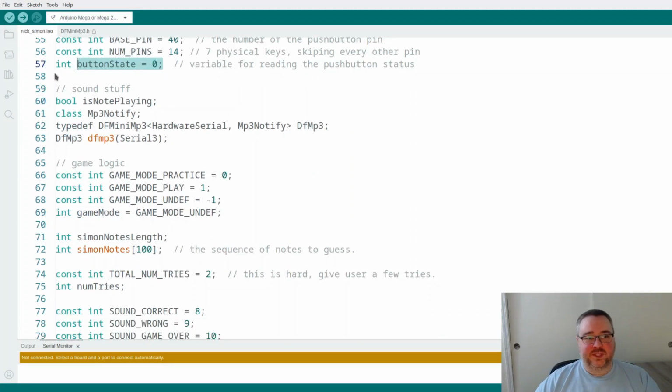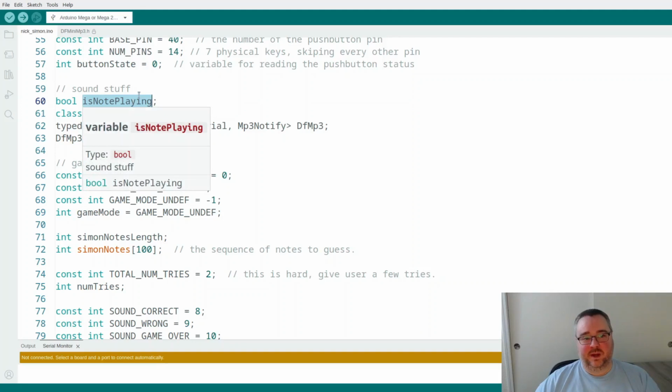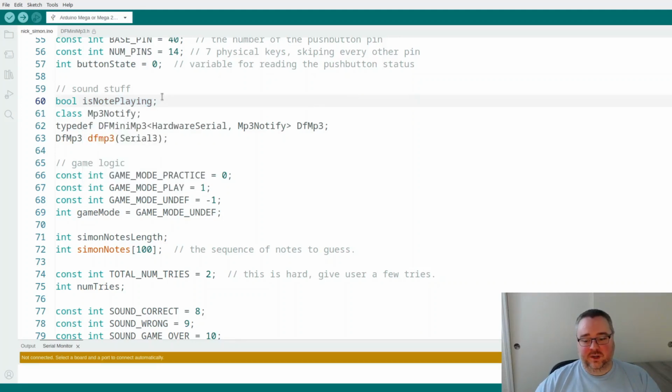A couple more things, like is note playing. We need to know that because essentially our DF player library is using callbacks, and what callbacks are is it basically is running in the background while your Arduino keeps processing. So if you say play note A, it's going to play a note and then come right back, and you're not going to know when that note's done. So what we need to do is serialize that a little bit better. And so I have a flag here that just tells me is a note playing, and then I can wait for that note to stop playing before I move on.